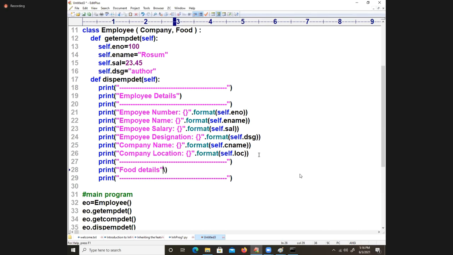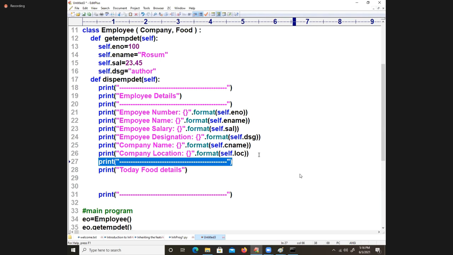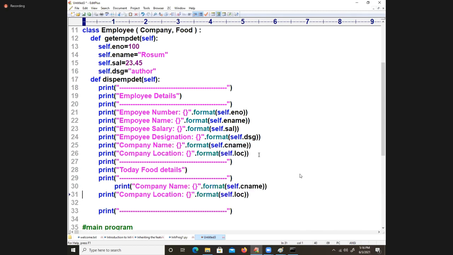I will get it. Daily it will not be the same, sometimes it will be changing. Today's food details, so I'm getting that information, and I want to write it. How will I write it? Here I will copy the two details and write: food in the company.